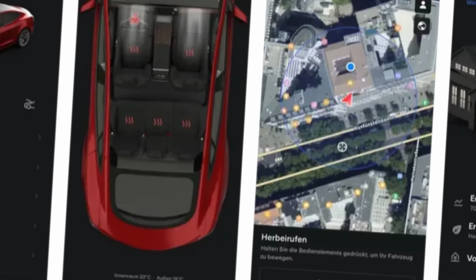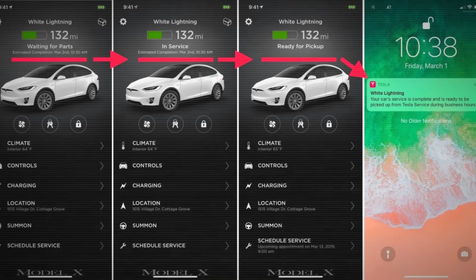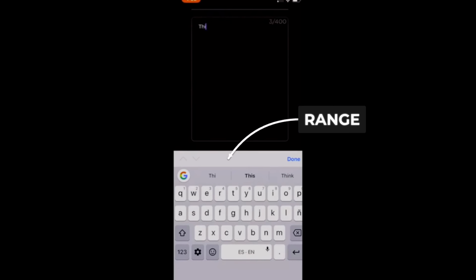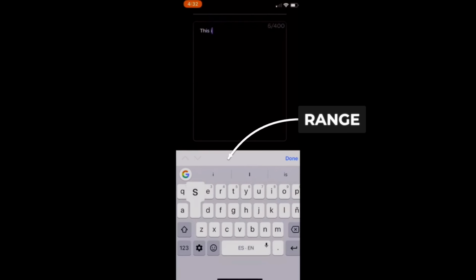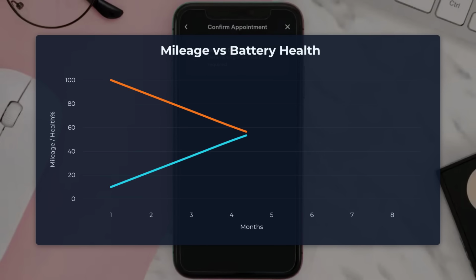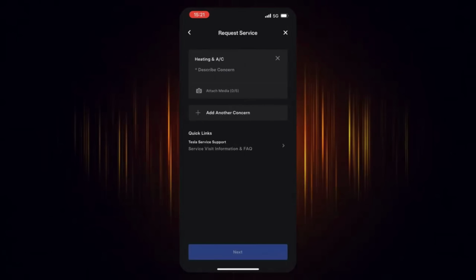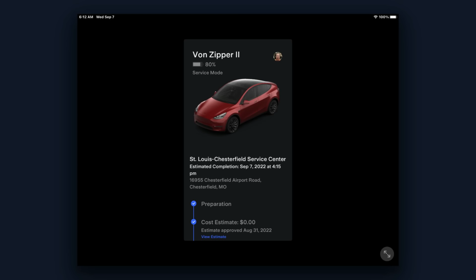Method 1. The in-app trick. Open your Tesla app. Tap Service, then Request Service, then Battery and Charging, then Range. Select any service center. In the description box, type the word Range. Tap Next. The app automatically runs a self-diagnosis, comparing your battery to expected degradation curves. It will tell you if anything is abnormal. You never actually schedule service. Just cancel after you see the results.